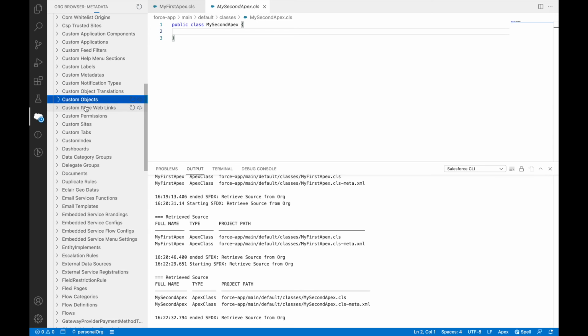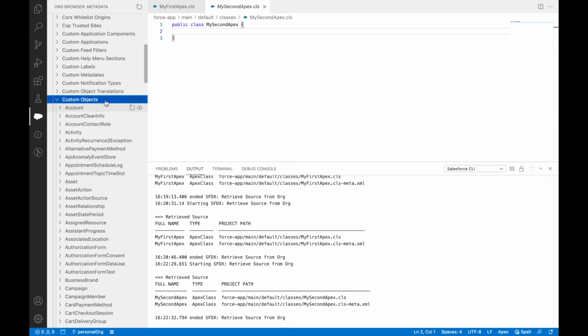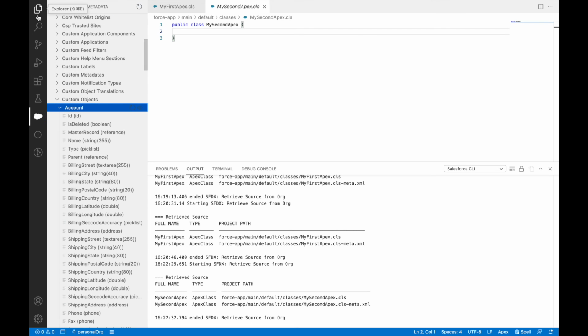Or if you want to override your entire object metadata, you can just click on the download icon here, and that will retrieve it. If you see, there's account right here, and when you open account, you can specifically pick and choose what you want to retrieve. If you retrieve anything from the org browser, that overrides everything that you have on your explorer, right? So you can fetch the entire object metadata through this.